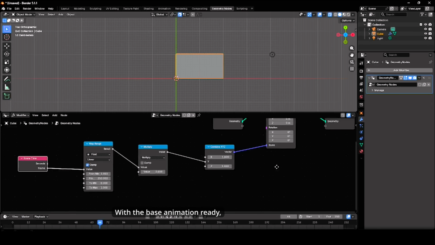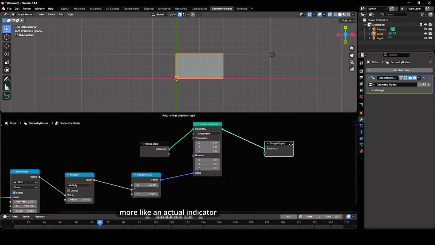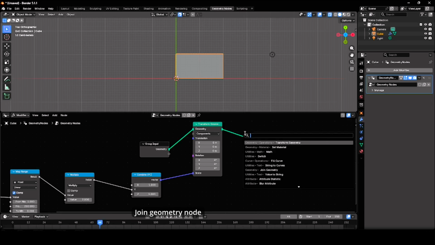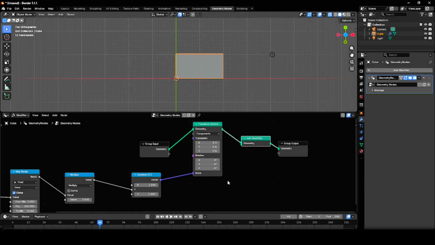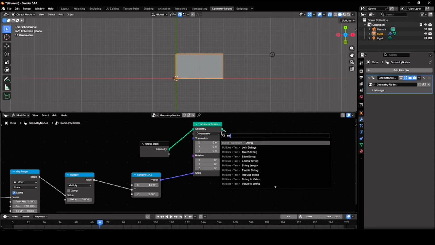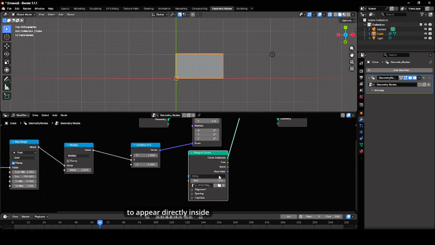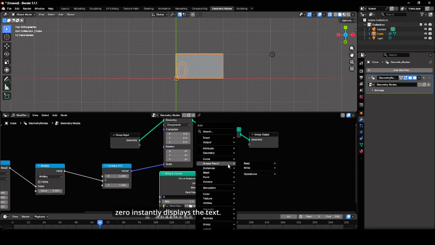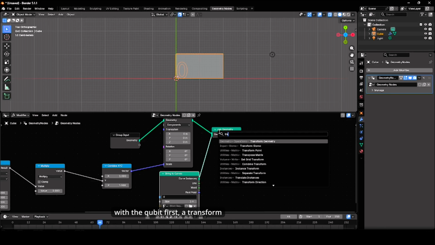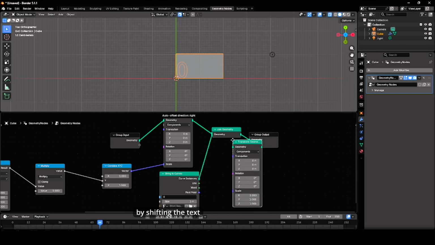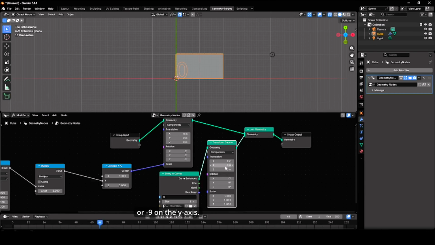With the base animation ready, the setup starts feeling more like an actual indicator by adding annotations. A join geometry node is used so that multiple elements can be combined together. Then, a string to curve node is connected, allowing numbers to appear directly inside the viewport. Typing a value such as 0 instantly displays the text. Although it overlaps with the cube at first, a transform geometry node fixes this by shifting the text slightly downward, around -8 or -9 on the y-axis.